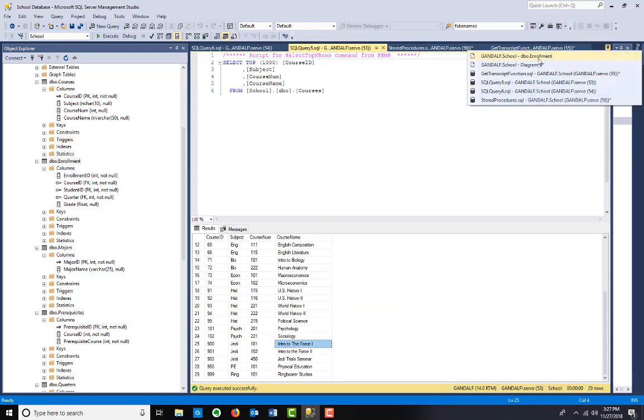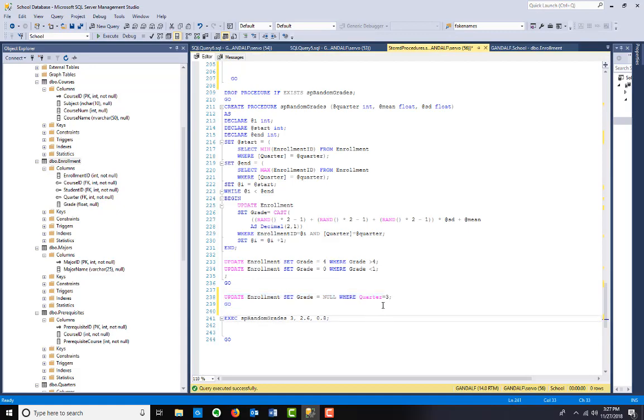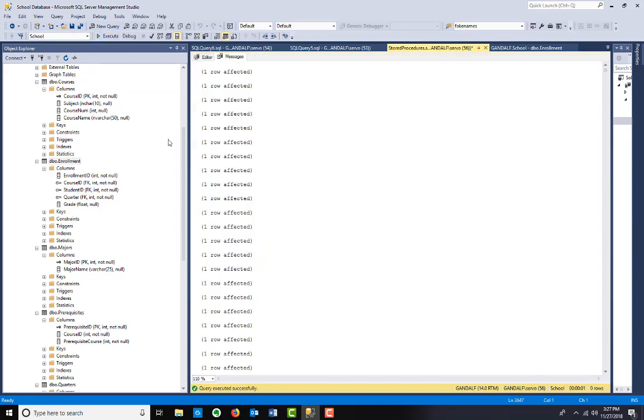Okay, so right now, we just saw this, but now all the grades are null. And now I'm going to set, that's for quarter 3, an average of 2.6 and a standard deviation of 0.8. And it's going to go through all those enrollment rows. And execute. That one's a slow one.